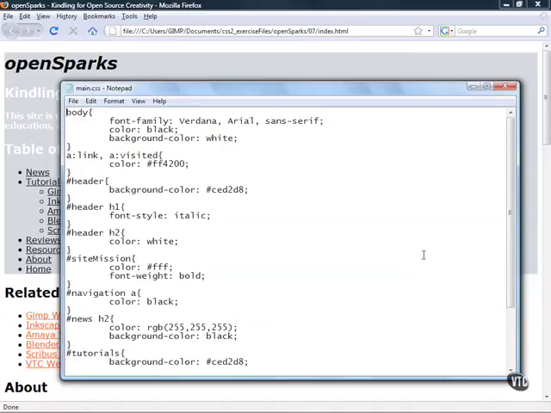In this movie, we take a look at how to apply our different font size options to our project. So here I have already opened up my OpenSparks project. Now this is the same file that we've been using throughout this section so far, and I already have the CSS and the HTML open as well.